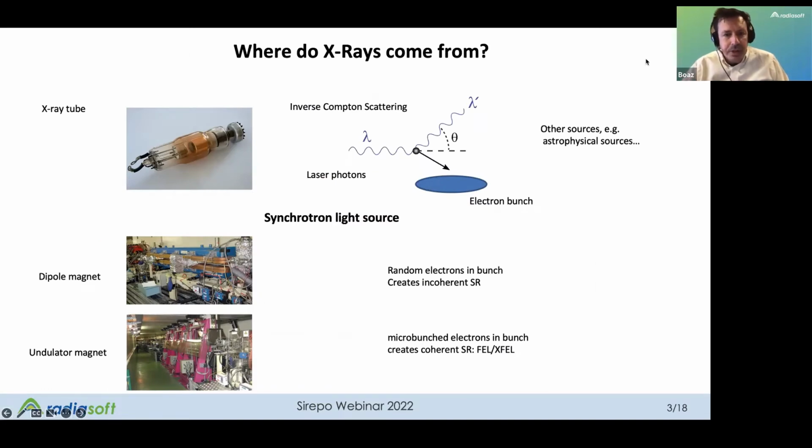But today we're going to be talking about X-rays in synchrotron light sources. Those either come from the dipole magnet or an undulator magnet. And if the electron beam is kind of random, then you end up with incoherent synchrotron radiation. And then we also have cases where you can set up a microbunched electron beam, and that will give you more coherent synchrotron radiation in a free electron laser or X-ray free electron laser.